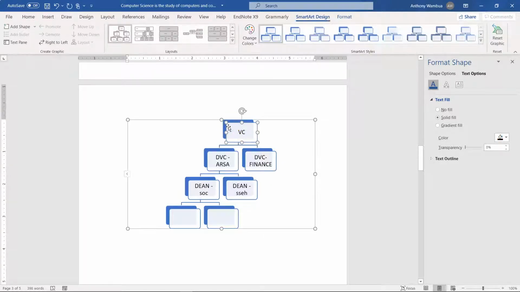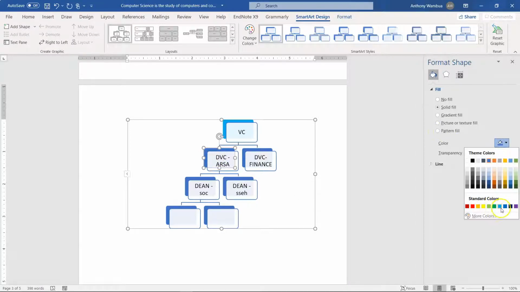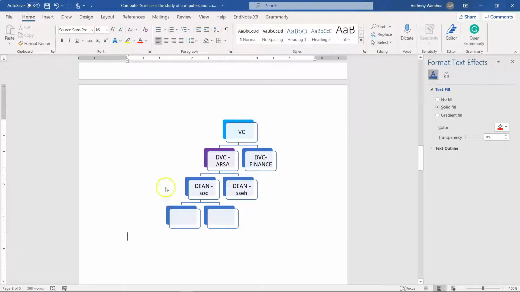Once you put this here, it becomes a shape. I can change the fill color. You can change the fill color for this. Instead of this, use a different color. The same, you can change the fill color. Try different SmartArt to represent or to capture different logics.